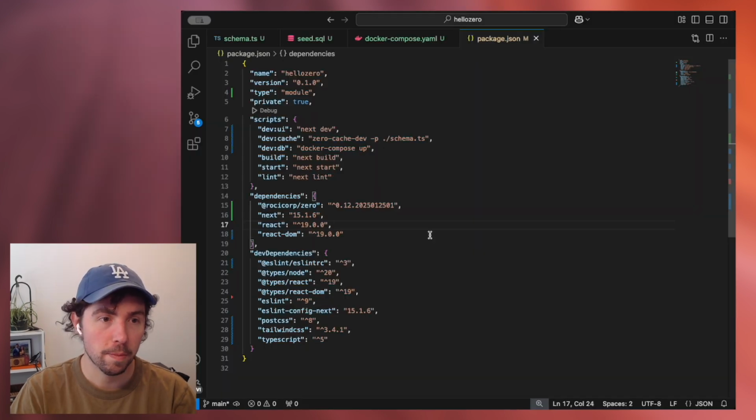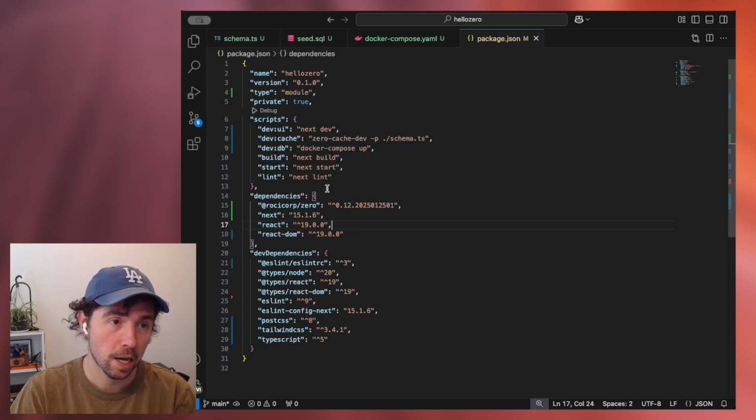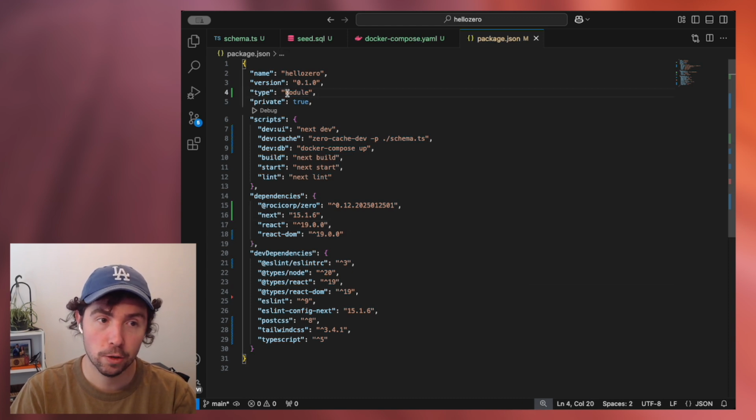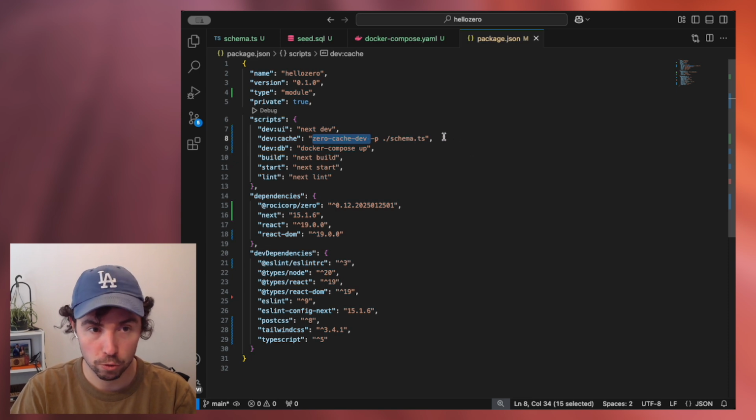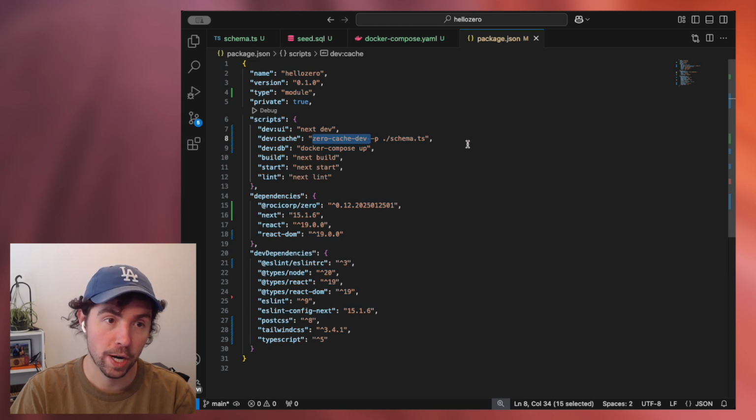Okay, so I made a few changes. I added Zero as a dependency. I also, just something to keep in mind, made sure that in the package.json the type is set to module. That's important for running the Zero cache, since this is using TSX, and we'll try to import that TS file and we'll throw an error if it's not set to module.